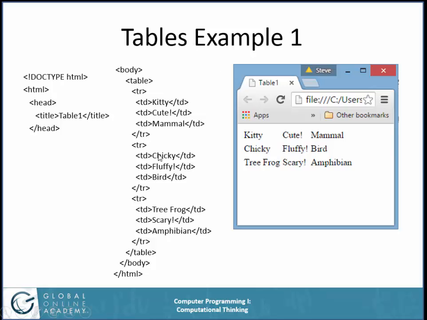So here's an example. Notice I'm getting a little bit longer in the example. I'm putting together a table that's got 1, 2, 3 rows and 3 columns. So my first row is kitty, cute, mammal, chickie, fluffy, bird, tree frog, scary, amphibian. You notice how this column is lined up, this column is lined up, this column is lined up. How did I do that?